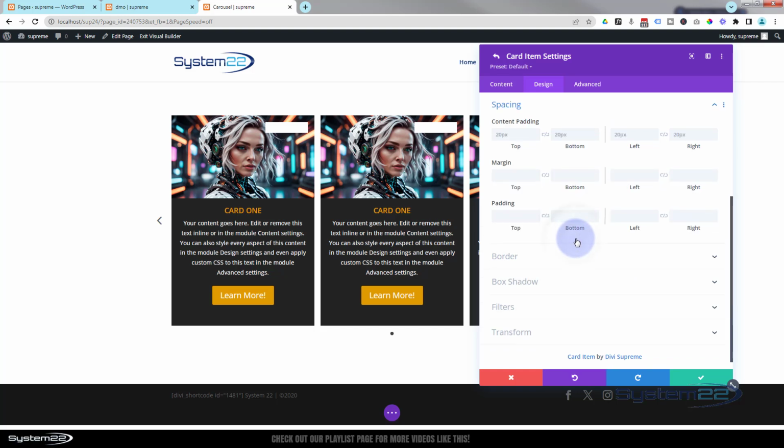Now, spacing wise, you've got your content padding, which is here. With the Divi cards, it's difficult, unless you use a bit of CSS, to put padding around the actual content itself without putting padding around a card. So that's a really nice feature. You've also got margins for that too. And you've got regular padding for the whole module itself down below.